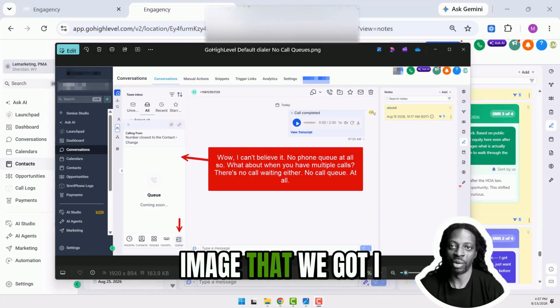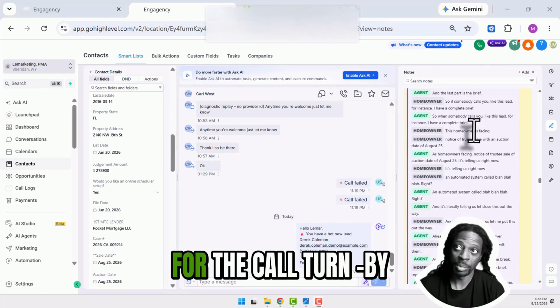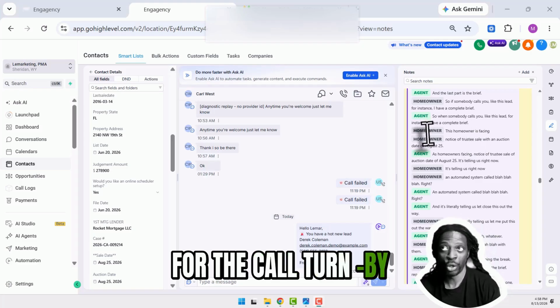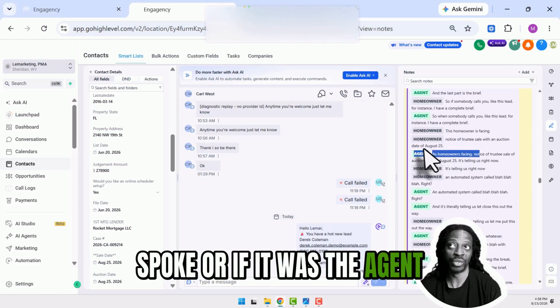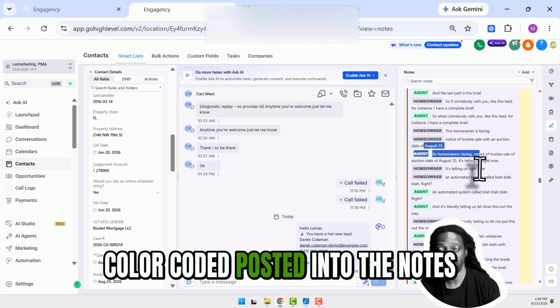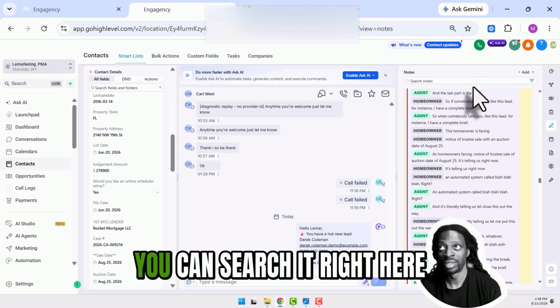Now let's look at the other image that we got. I forgot to show you the transcript for the call. Turn by turn transcripts, right? So you know if the homeowner spoke or if it was the agent. Color coded, posted into the notes. Searchable. You can search it right here.